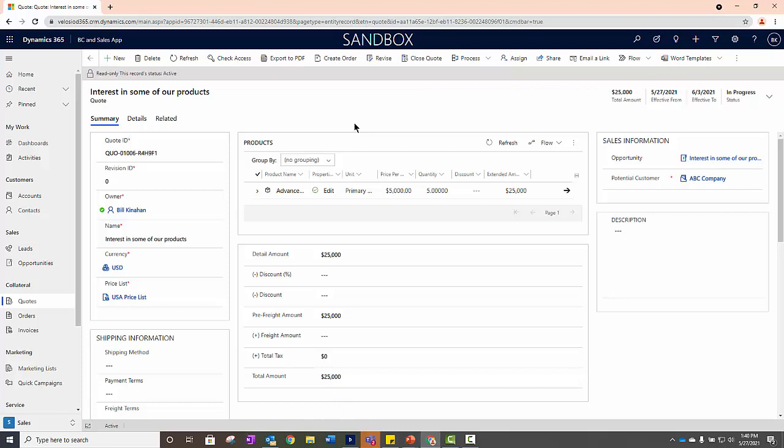Okay, now say the quote comes back and the customer says, you know what? I really love your products, but my budget is a little less than $25,000. Can you guys do anything for me? We most certainly can. So in this case, keep an eye on the revision ID on the left-hand side here. I'm going to go up here and click on the revise button.